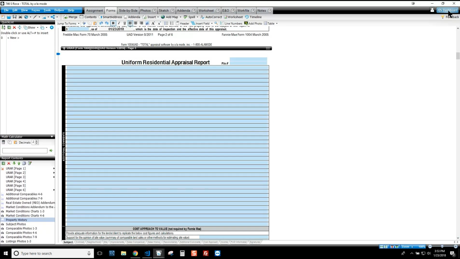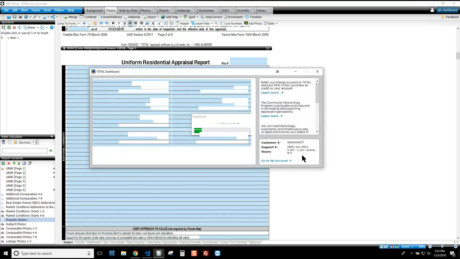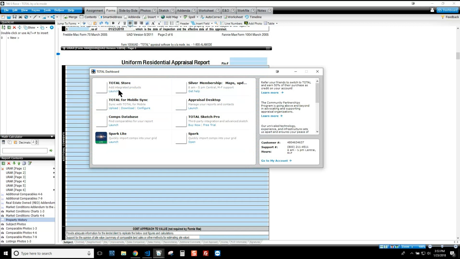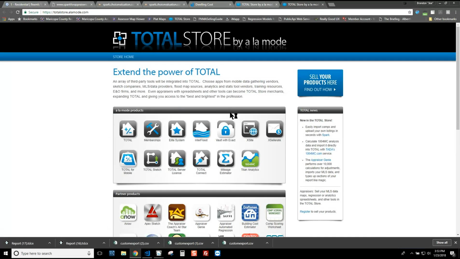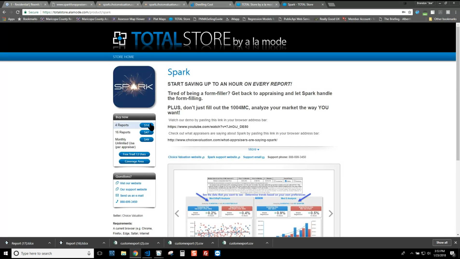So in a la mode, you can click this dashboard button. This is going to take you to the exact same website that I was just on. When you wait for this little screen to load up from Total, this is assuming you're using a la mode, by the way, and then you click Total Store Launch, it opens up this website. You just find Spark and click on it. And then here's the Spark page in the Total Store. So at least when you're using Spark with a la mode, everything is handled through the Total Store. So the free trial, if you want the free trial, you click here, you get your 12 uses. That basically means you can use it on 12 reports for free.